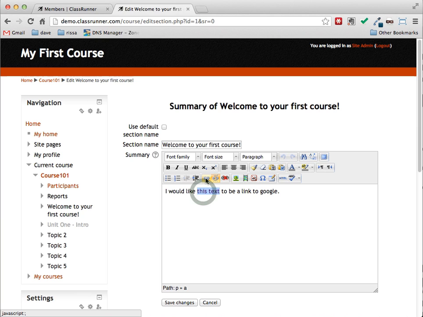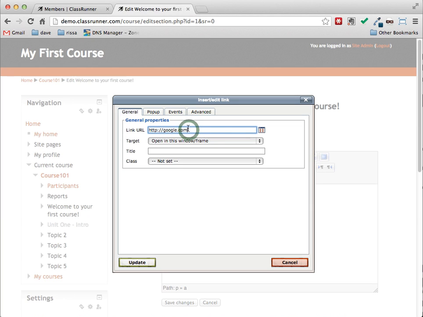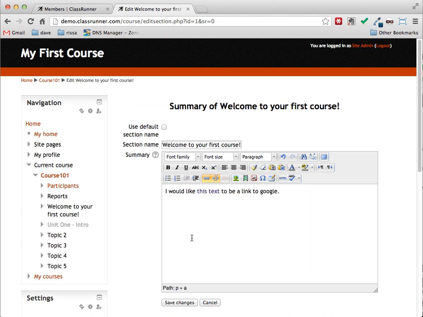Now after it's a link, notice this button is still active. If I put my cursor in it, I can change it to be something different just by clicking on the button again. Now I can change it to some other site, and this time I'm going to have it open in a new window. And we'll show you the difference if we save these changes now.